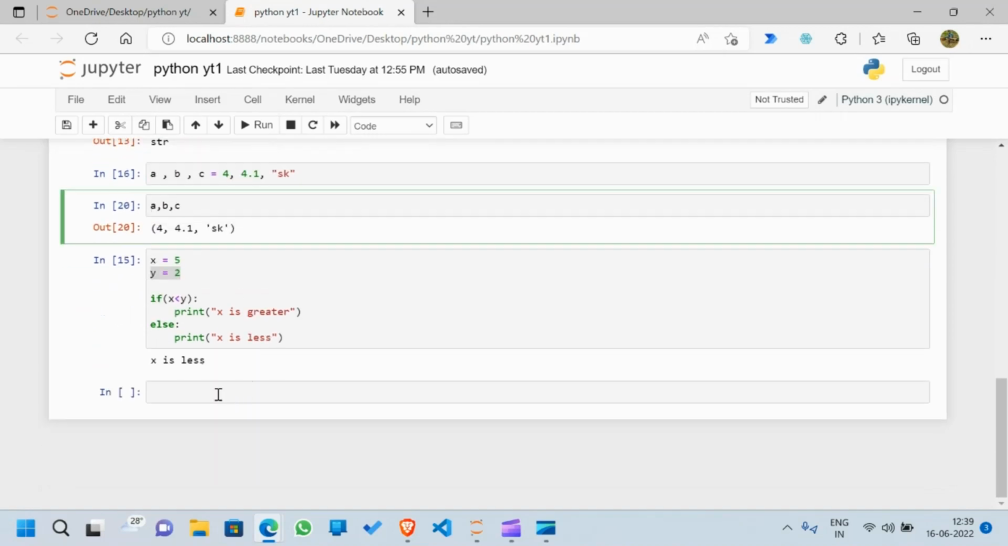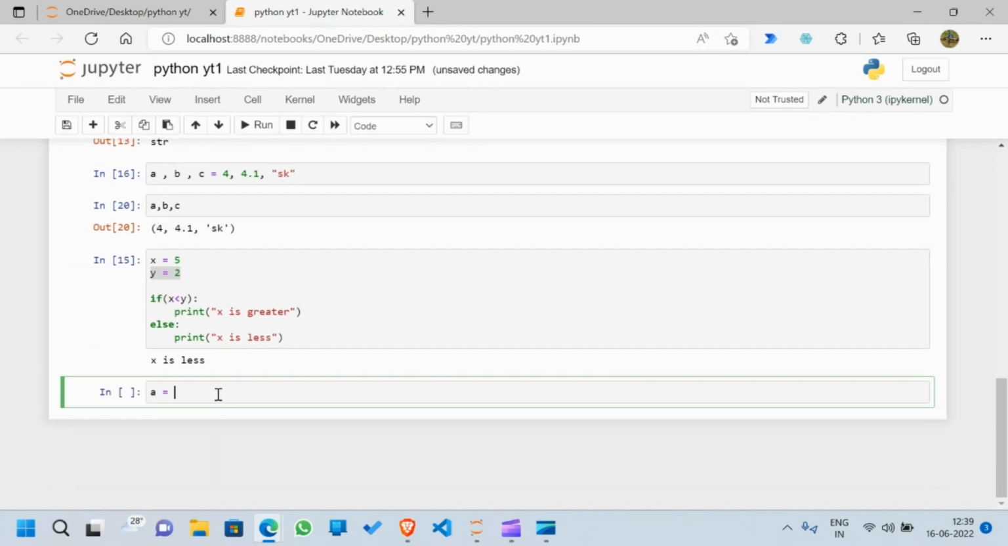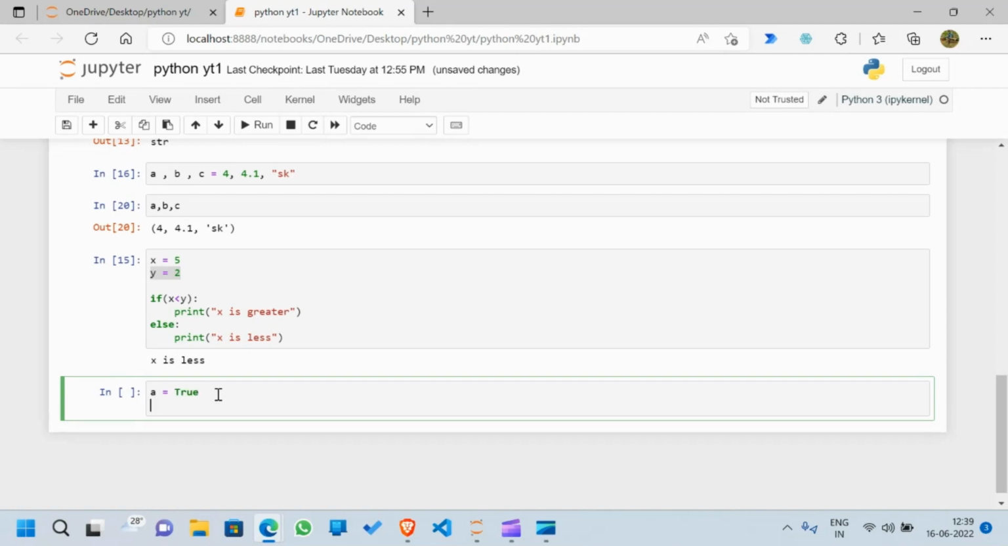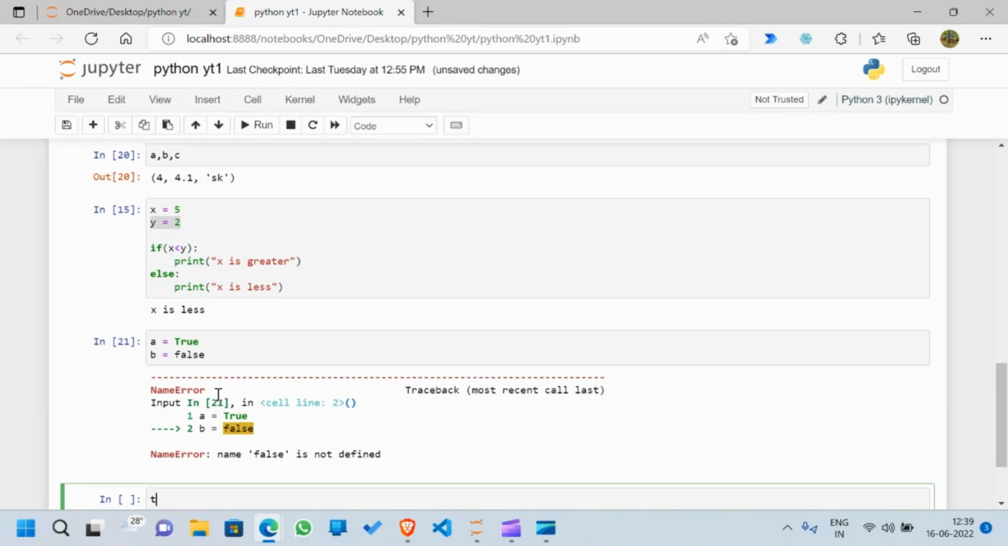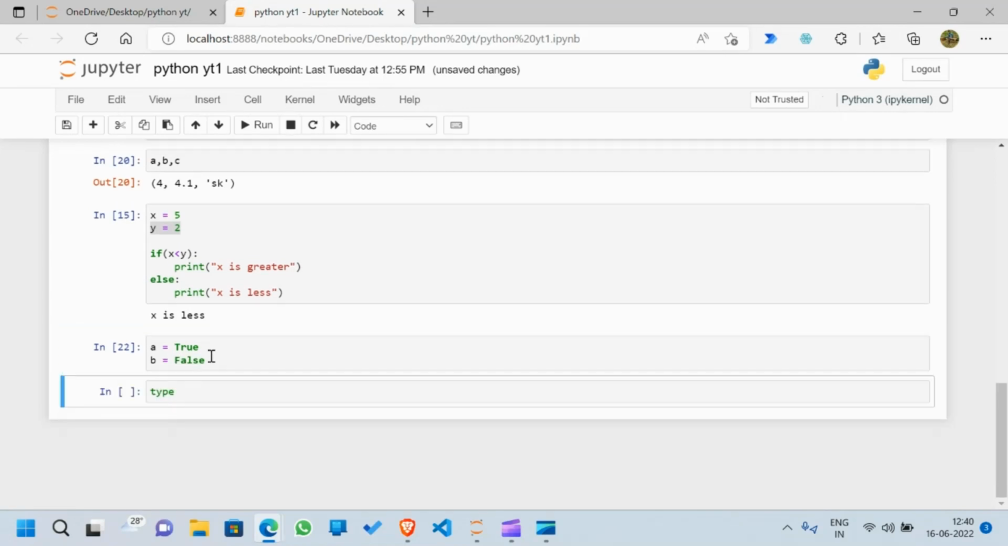Now I have a question for you all. A is equal to True, B is equal to False. Let me run this. Okay, I got it. Actually, this should be capital F. Type of A. So what will be the answer?